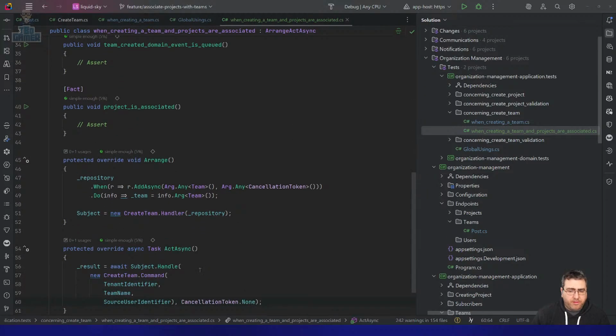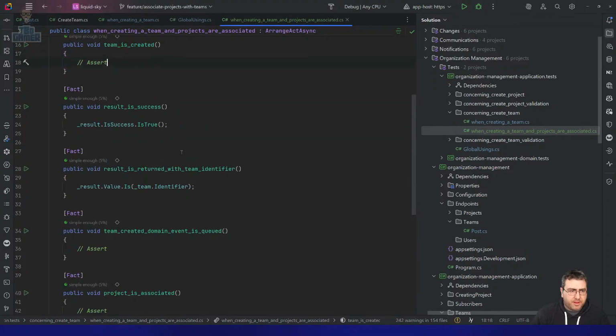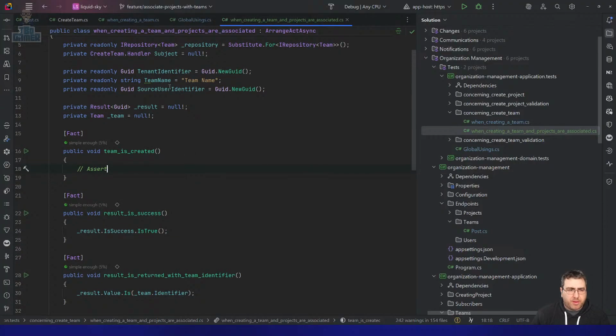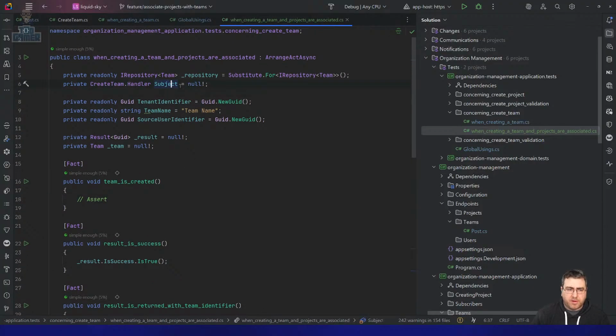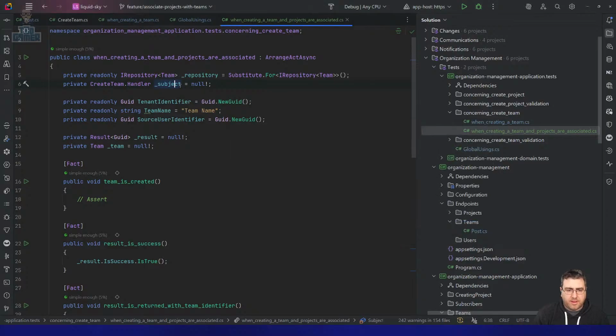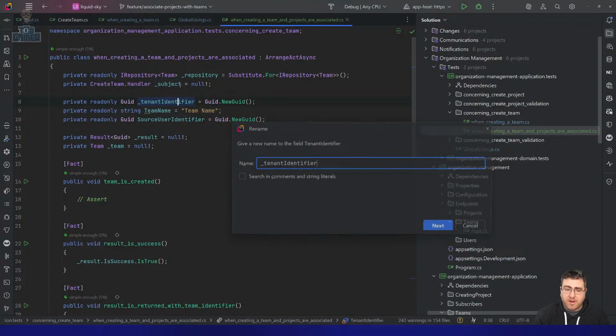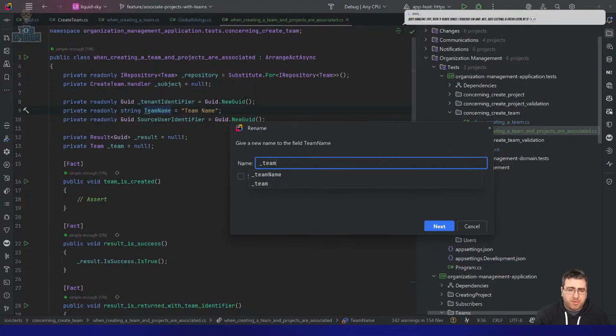So we arrange, we act, and now we can assert these things. I know I'm setting up a little bit more than I probably should do here, but it's fine. We have a single subject. We have a tenant identifier. Very important. I always have to remember to do that sort of stuff. Source user identifier.